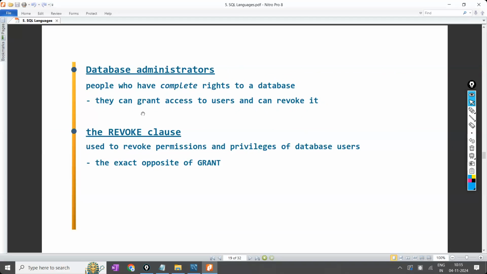From there, database administrators, the people who have complete rights to the database, can grant access to the users, and they can also revoke it. Generally in a company, the database admin will be there, and he will only have the rights. He will revoke the permissions also. In the same way they give the permissions, they revoke them.